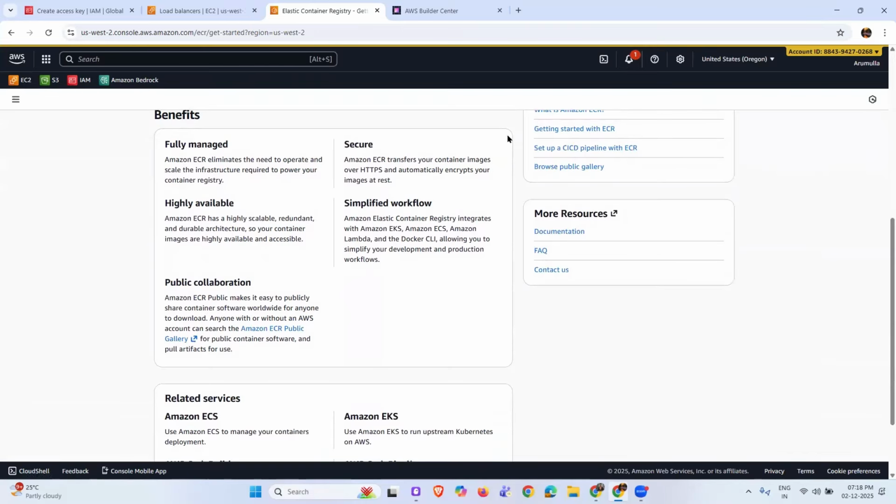Why I am not showing the HTTPS is because my domain is expired. I don't have a domain right now. That's why I'm not showing it.